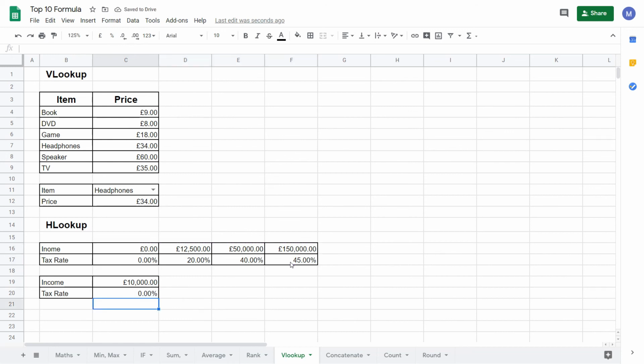It's worth noting at this point, this is an oversimplification of how tax works. Don't use this formula for calculating your own income tax rates. This is just an example. As we can see, we've specified a value of income which is not in our table. So what we've done is we've stopped at the previous value in our table. So £10,000 fits between 0 and £12,500, so we've stopped here at 0. If we change this value to say £30,000, the tax rate will be changed to 20% because we've now gone over the 12,500, but we haven't yet reached 50.